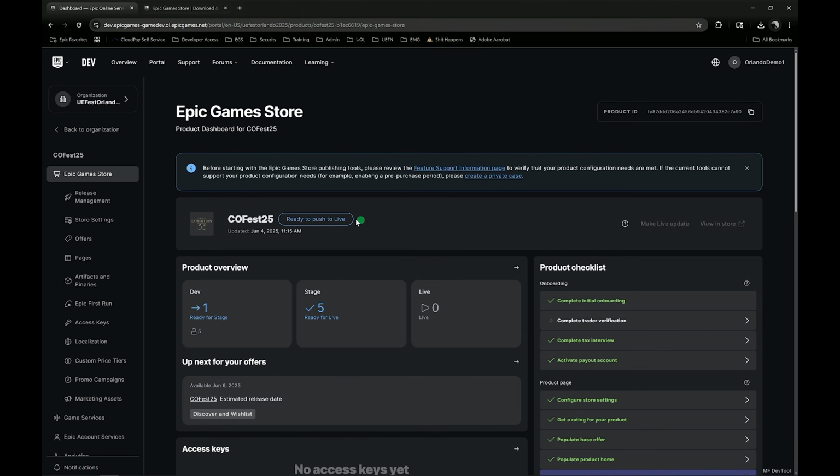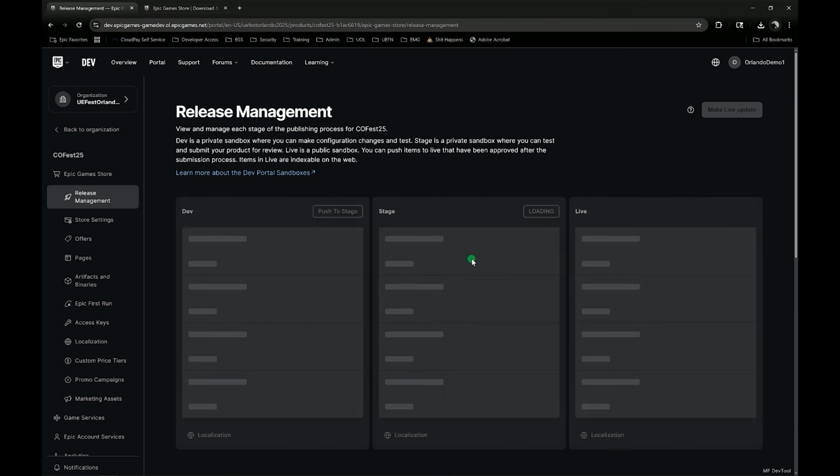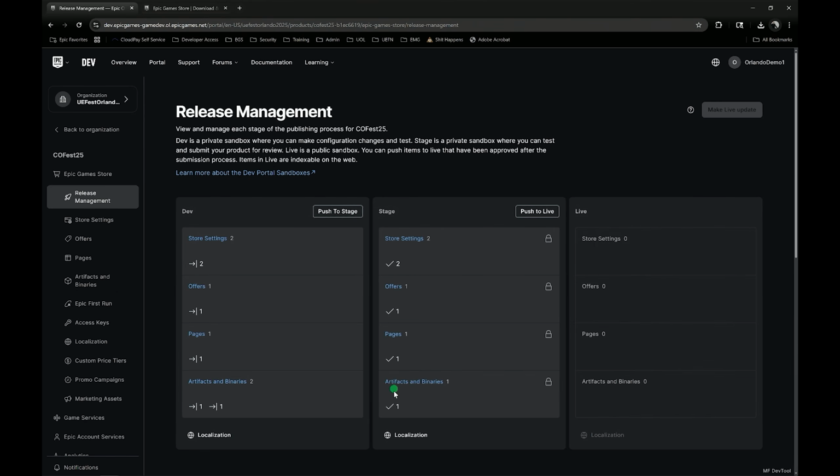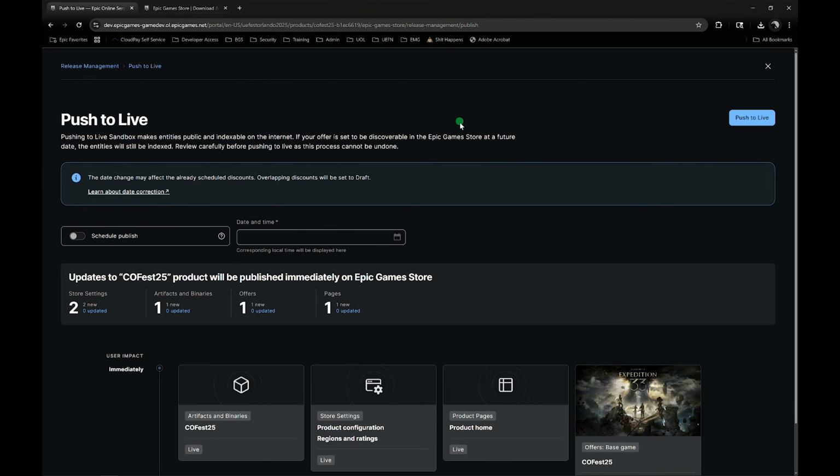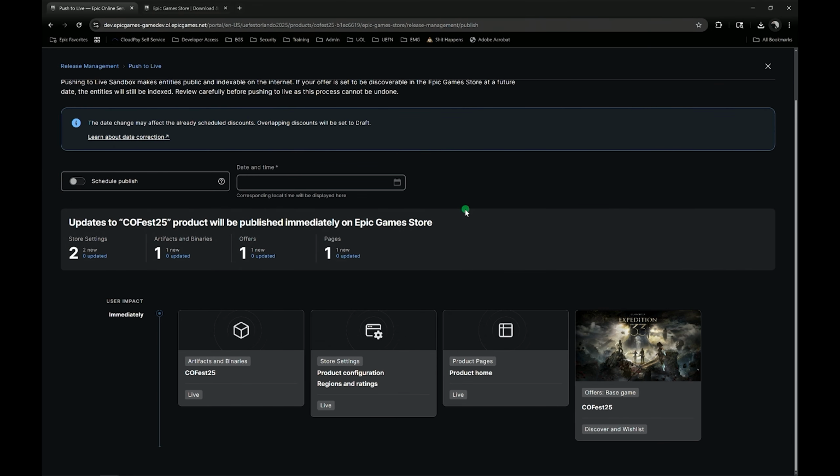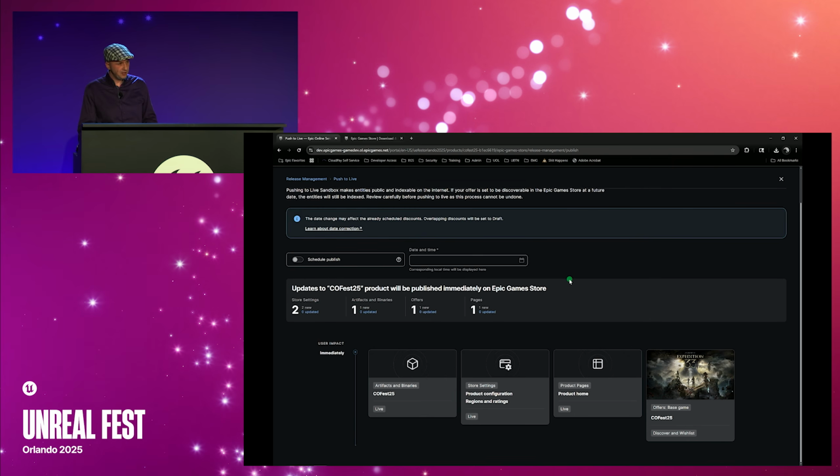So back to the dashboard, you can see that now my game is ready to push to live. If I go to the release management, you will see that everything is checked, and I have this push to live button. So I'm going to push it, and you'll see that this nice screen is going to summarize what's going to happen now. Because pushing to live is not something you should do like pushing to stage. It's a very important milestone for you. It means all the information you have prepared is going to be pushed on the store. But it doesn't mean everything is going to be live right away.